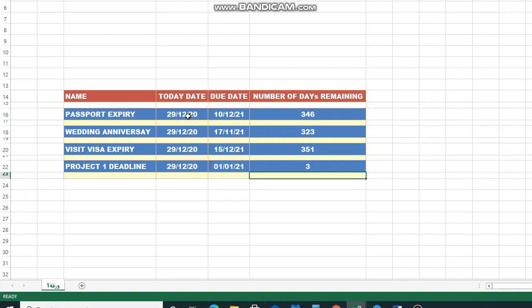So important thing is that on today's date you have to put the equation is equal to today, because every time you open the Excel sheet it will show up-to-date dates.